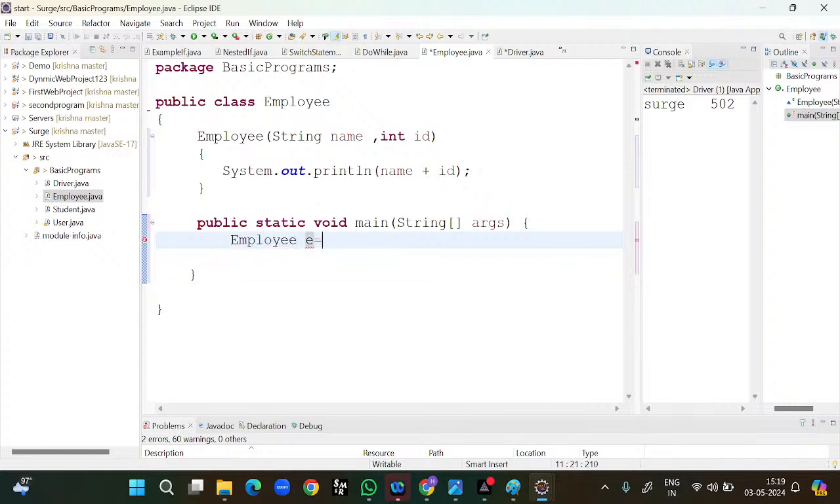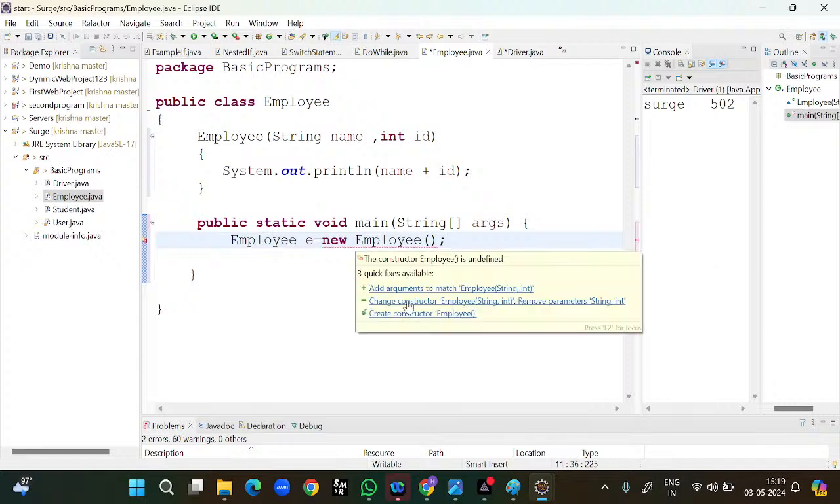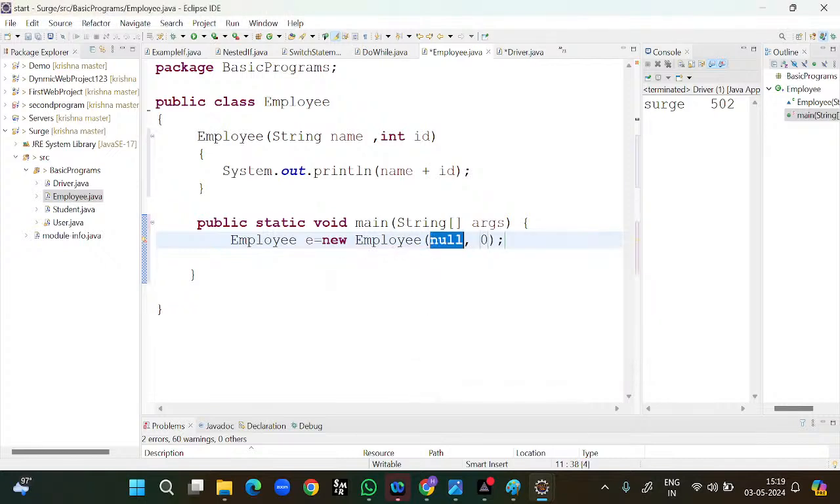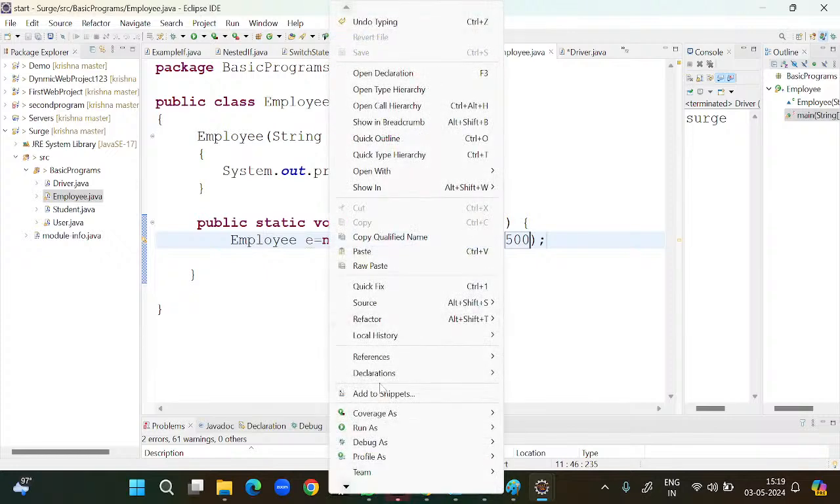Employee e equal to new Employee, and here it is throwing the error. Why? Because we need to add the arguments. So here I am taking the arguments, like the string "search", and here I will mention the number 500, like that. Then Ctrl+S to save, and I will run the file.